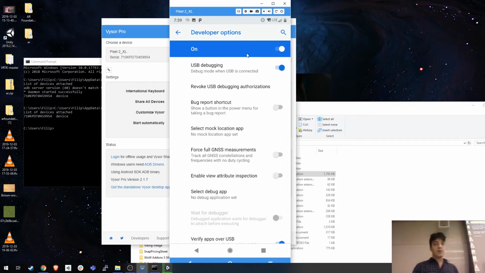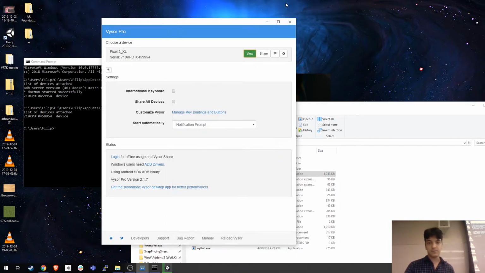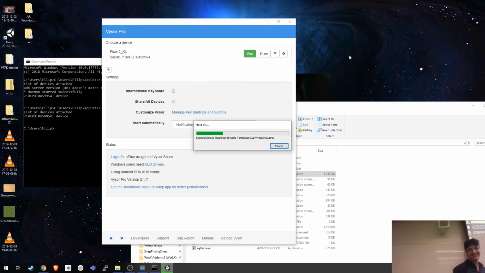So I have my screen mirrored. I don't need that mirrored right now. I'm actually just gonna close Visor, and we'll come back to Visor in a second. So back to Unity, which is still importing. Yes. Let's just let it do that. It's gonna take a few minutes.